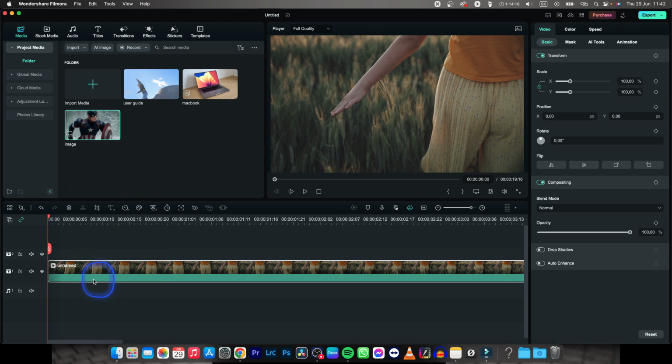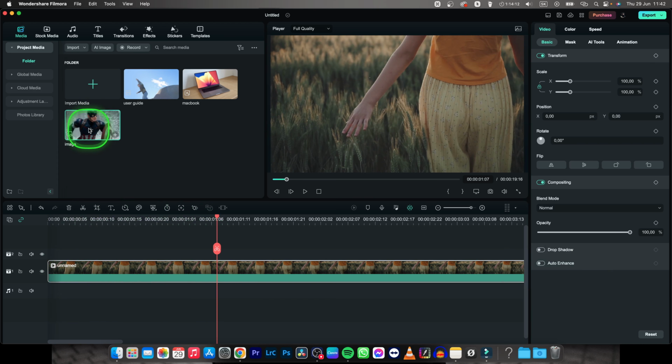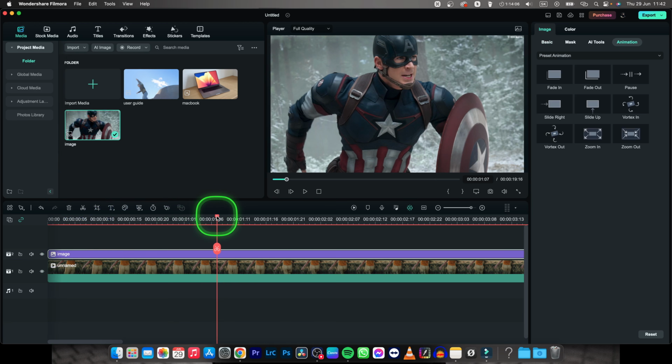So first thing you will need to do is put your video on the timeline, as you can see, then put your image as well. So go over to your Finder and import your image, or just find it here if you already imported it, as I did. Drag it on top of your clip. Now as you can see, my image is here.